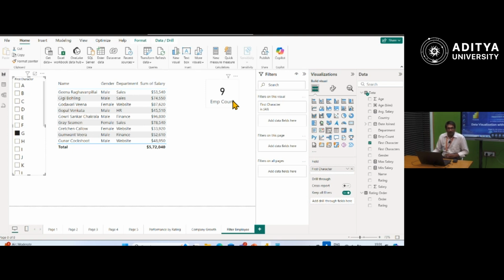Now quickly try to complete this particular task. Then we can go for the next task. If there is any problem, please let me know.